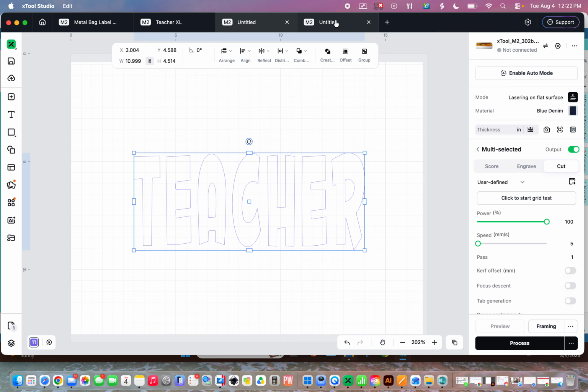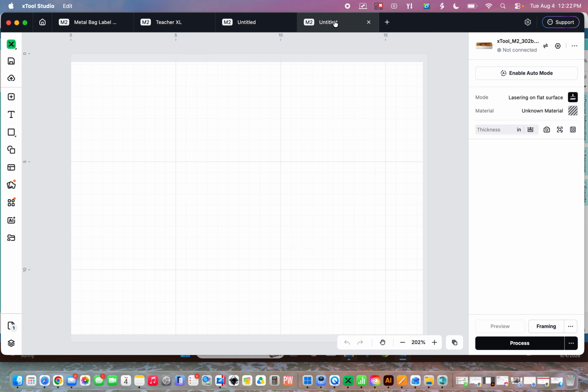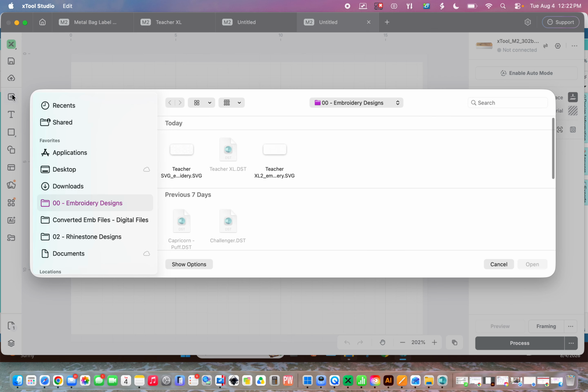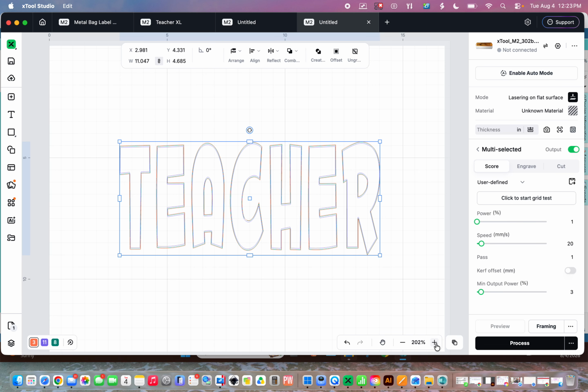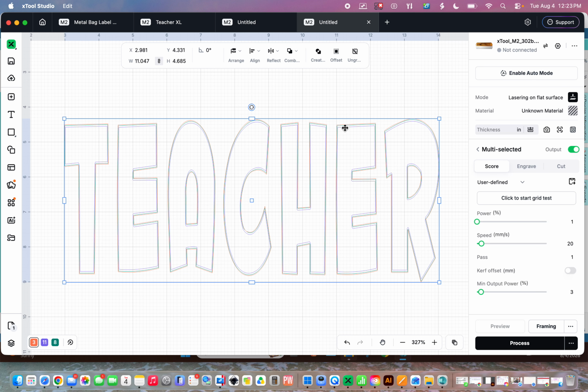Okay, now I'm going to show you the wrong way. So I have a new window. We're going to go to import, and look, let me zoom in here, it imported all of the layers. So the machine is gonna start cutting all these different lines and layers, and your design is gonna cut and it's gonna be a mess. Or you're gonna have to go through and ungroup. If you right click, ungroup, then you're gonna have to go through each letter individually and delete whichever layer you don't want to cut.